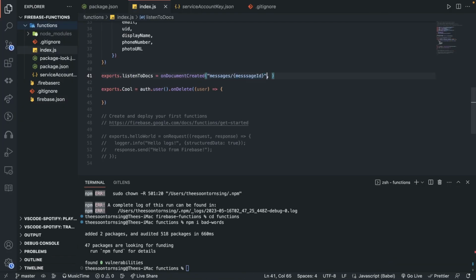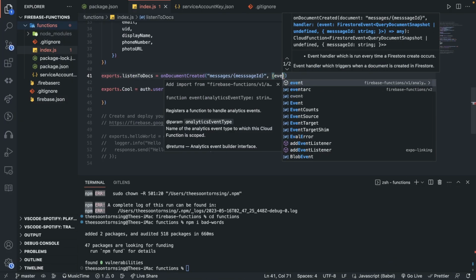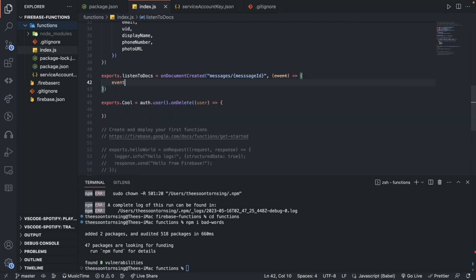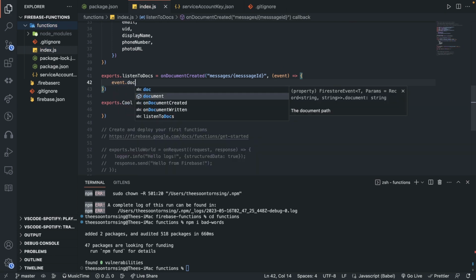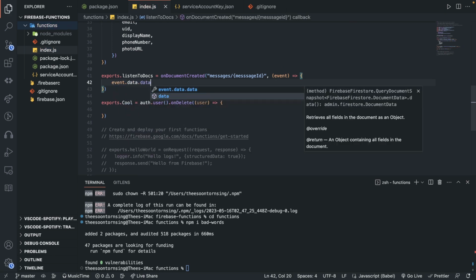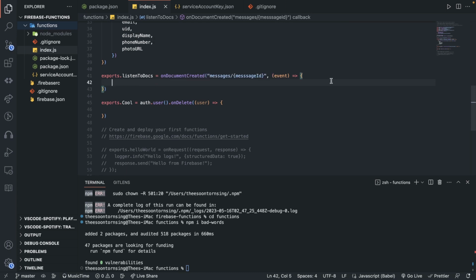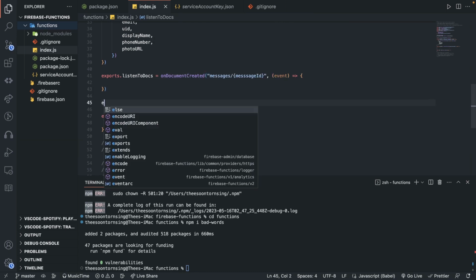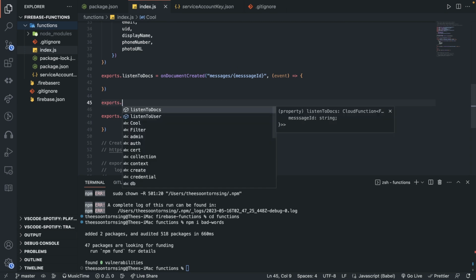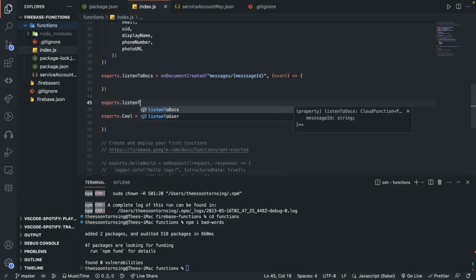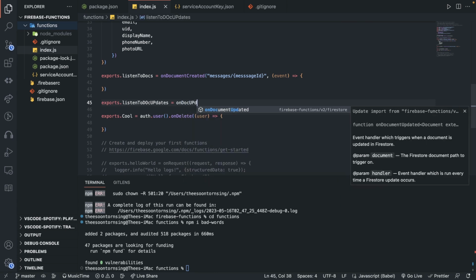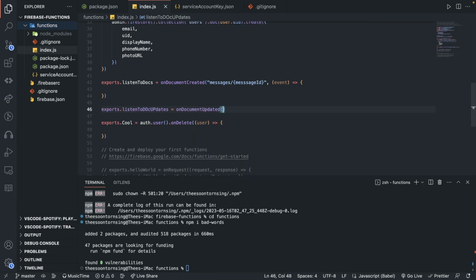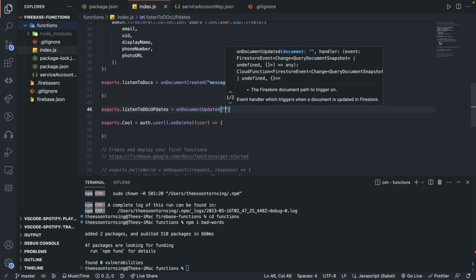Now I'm just gonna say event. It will take in the event, and event.data. This is what we can get here, and it's just very OP. You can do this with listen to doc updates. You can do document update. You can put the message route here. There's so many cool things you can do with this.